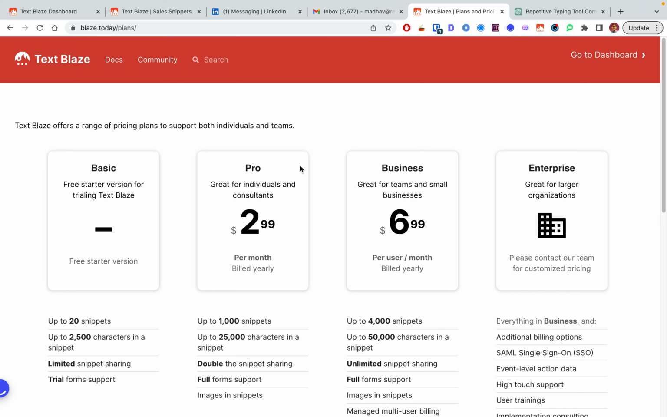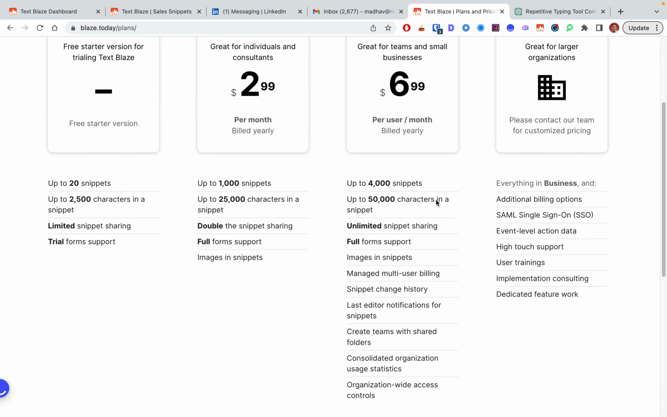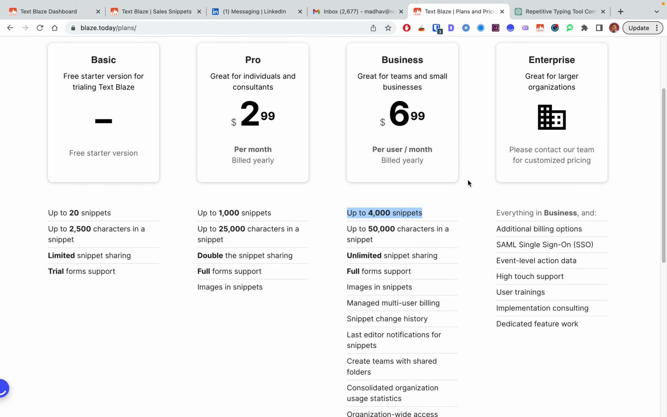Now, TextBlaze works really well with individuals, but they also have some amazing features for teams, right? They have a lot of features to collaborate, add notes to snippets, get approvals, share your snippets across the organization, and see the usage history of snippets on an admin level. These are things that you get unlocked with a business license, which costs about $7 per user per month. Like I said, consolidated organization usage statistics, snippet change history, snippet sharing among teammates, a huge number of snippets. So there's a lot, right?